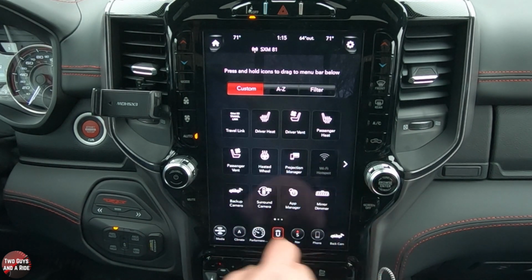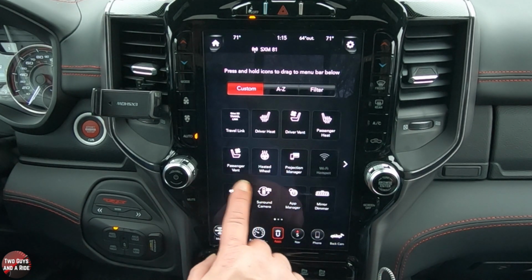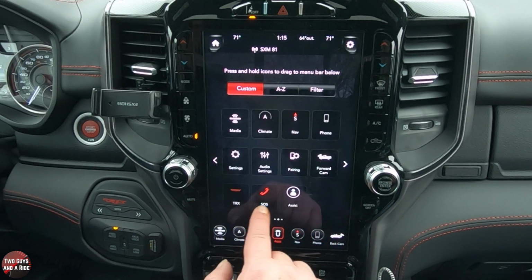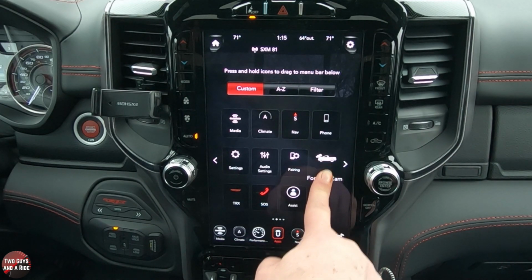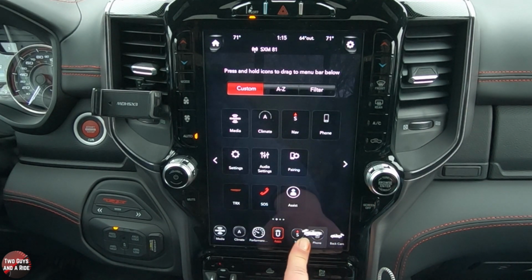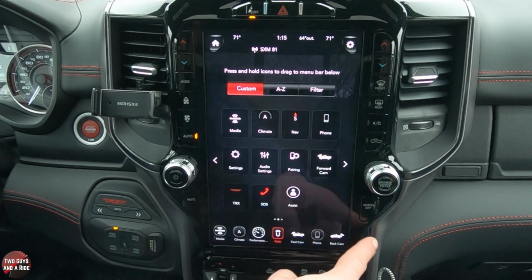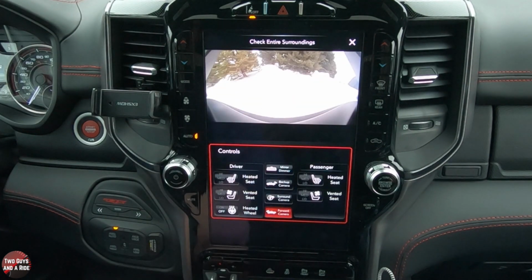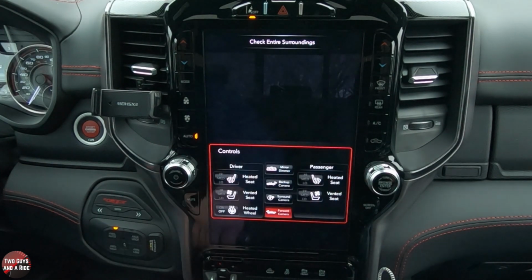Like, say, one of my things is I would want the front camera, and there is an icon for the front camera right here. So I would drag it next, maybe down to next to navigation. Now I got my front and rear cameras, so I can just click on them, and up they pop. So it's so customizable.